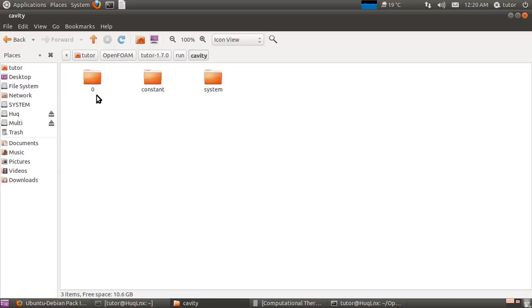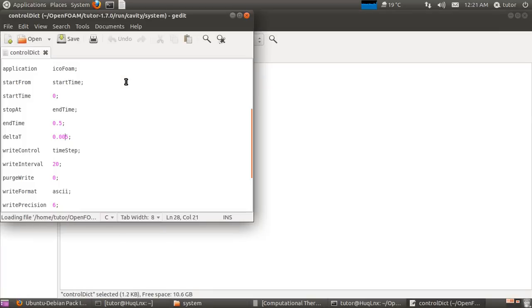The 0 folder always contains the information regarding the initial conditions and boundary conditions of the problem. The constant folder contains the files having the information about the properties which are always kept constant during the whole time of simulation. For example, the viscosity of your fluid or something like that, density maybe. And then the system folder consists of all the time information.